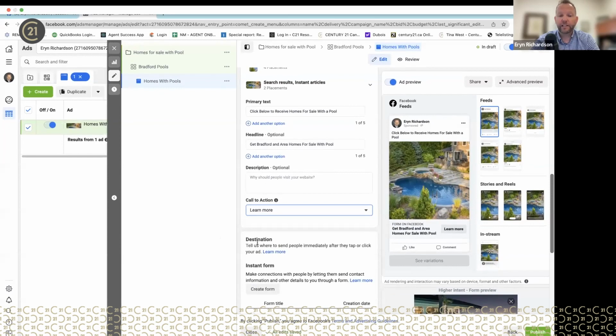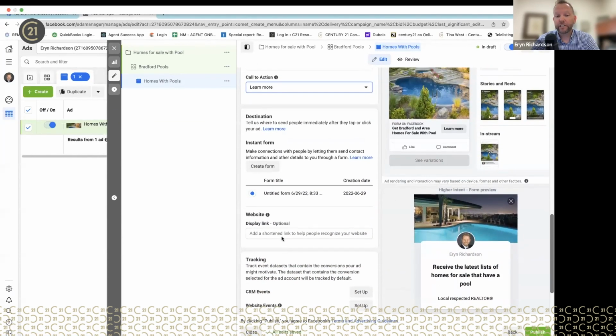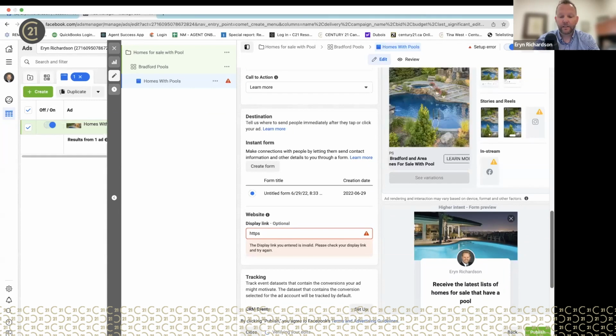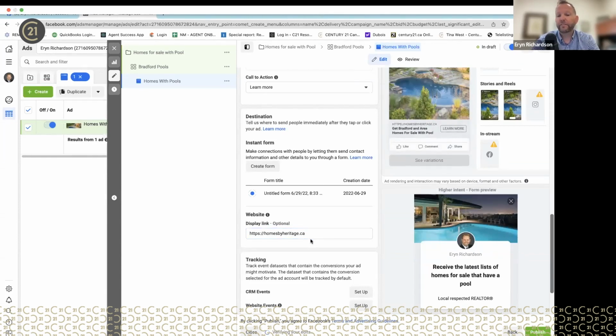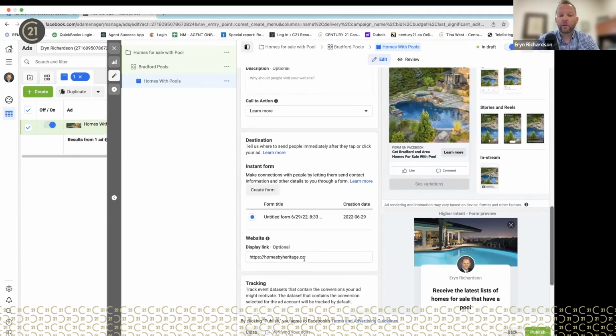The destination is where to send people immediately after they tap or click your ad. You can learn more about that. I will put a destination down below, which is the display link. And I'm going to put HTTPS, just like that. It's a website link, and I'm just going to put in our company site, Homes by Heritage. You'll put your website. So when they're done filling out the form, they are going to be given a little button that says, would you like to see the website? And so that's fine. I'll search for homes on Homes by Heritage.